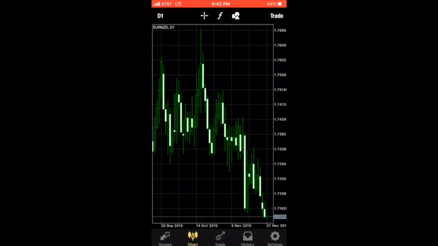So the next button is the crosshair button. Once you click the crosshair button, we can move it around to see specific price points. At the right, you can see the current price. On the bottom, it shows the date.